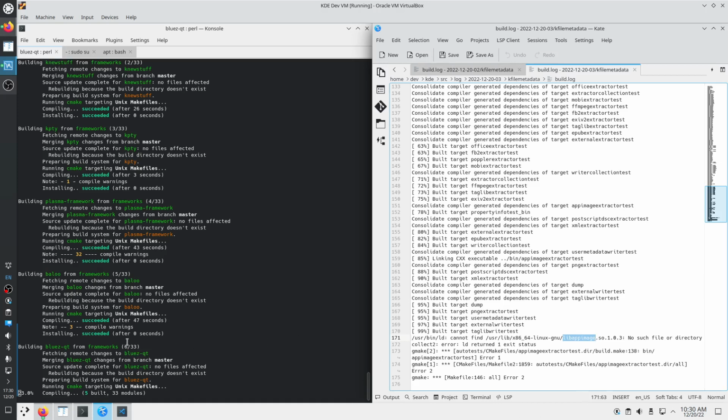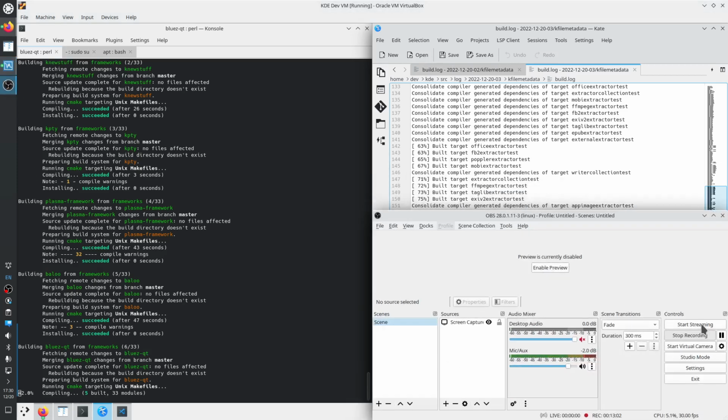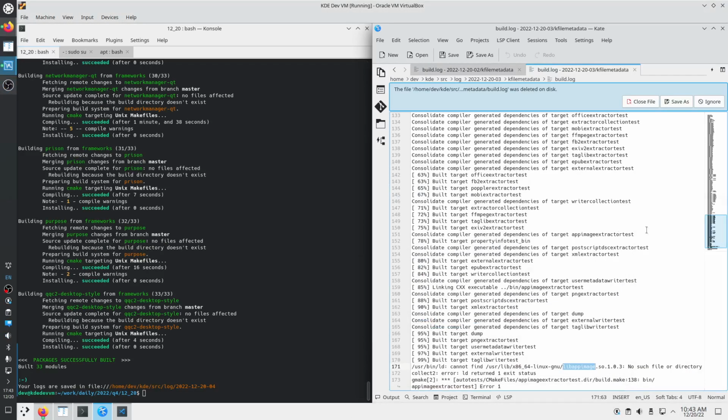Okay, so Bluesy cute, 6 out of 33. I'll be back. Okay, so kdesrc-build frameworks has finished successfully. All of the KDE frameworks were built correctly. This is it. This is it for today's screen recording.